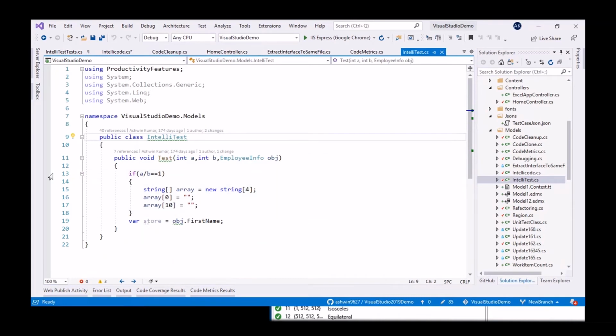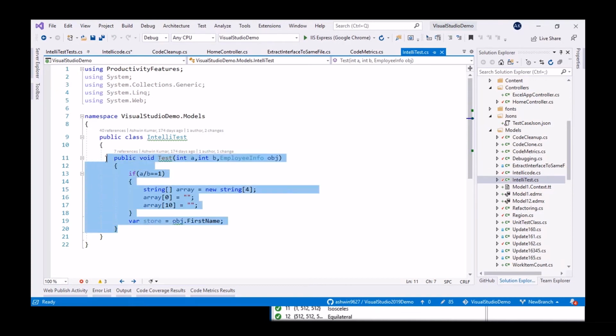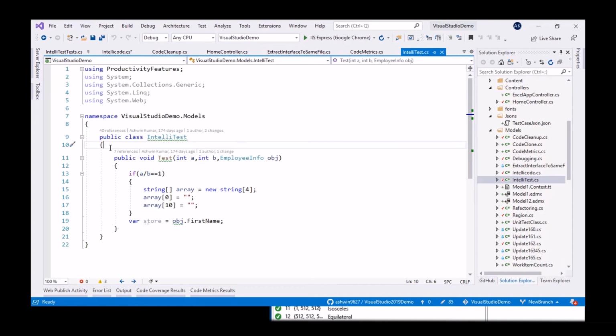Yeah, here I have a simple method that I just wrote. I wanted to test it before sending it to the testing team, or before I run this project or publish it live. I want to test whether there is any exception or not.